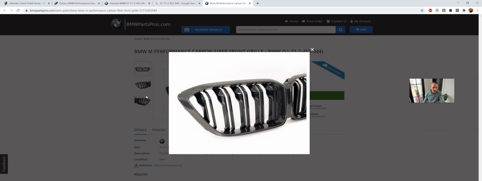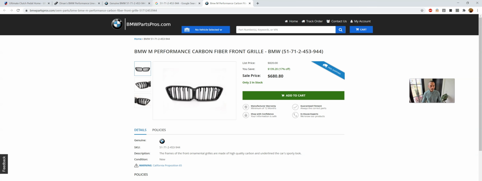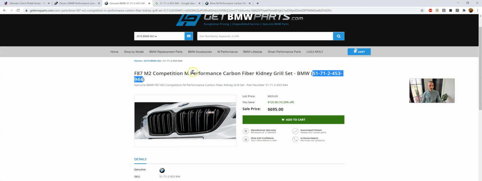Is that better or worse? You can kind of see it. Anyway, again, another subtle detail that I think will play off the rest of the carbon bits without really making it over the top and too ricey. So we added that to the mix. We'll go back and let's see.